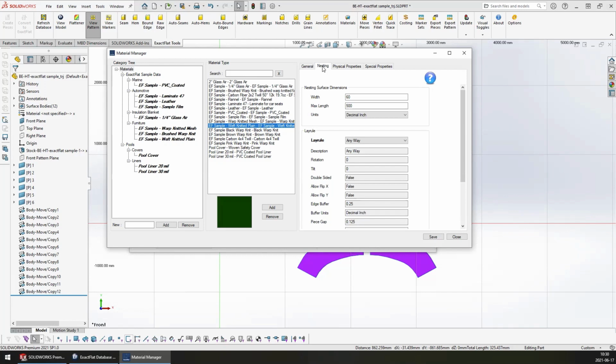Nesting is where we can modify the settings associated with nesting. So we have default width and max length. And the way we define whether this material is using bound surfaces or not is whether we have a max length defined. If our material has a max length set, then by default ExactFlat will be configured to use bound surfaces. If we leave this empty, then ExactFlat will be configured to use an infinite length marker. It will turn off bound surfaces. And of course, we can change the default units for those measurements.